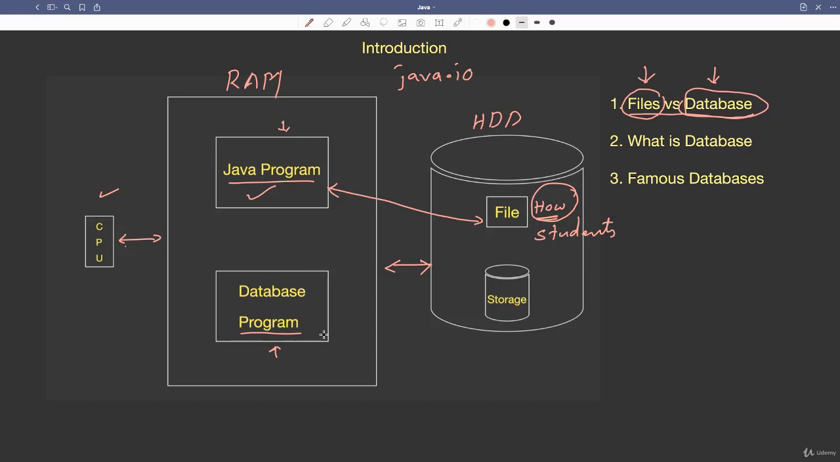A database is a program which deals with storing and organizing the data in a permanent storage like the hard disk. We define the database like this: a database is a collection of interrelated data permanently stored on the disk, and it may contain the programs for accessing the data. So how do these database programs organize the data? They organize the data in a tabular form. They form tables. Let us say this is a student table: student roll number, student name, student address and student branch. So this is a record of a student.